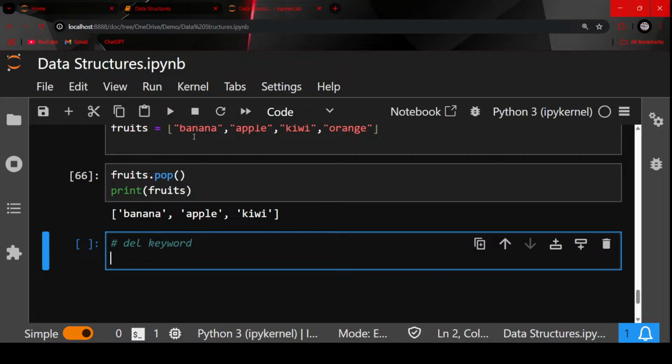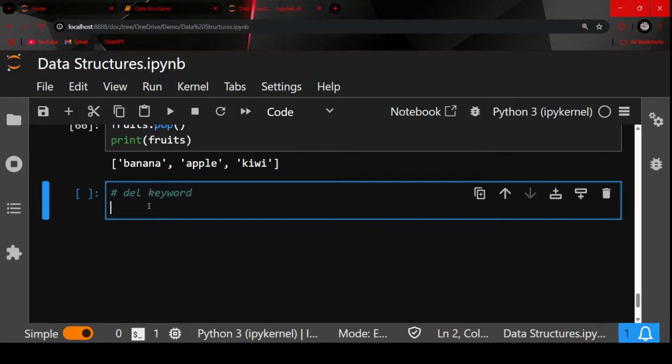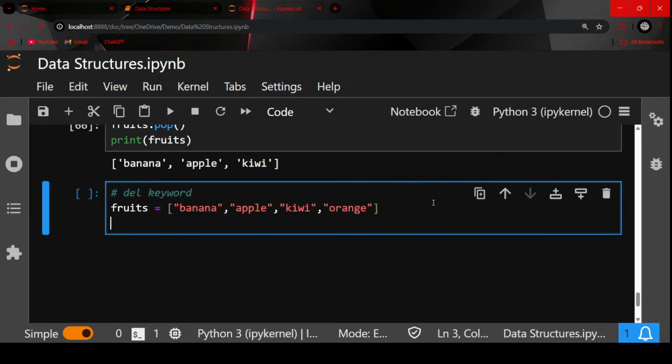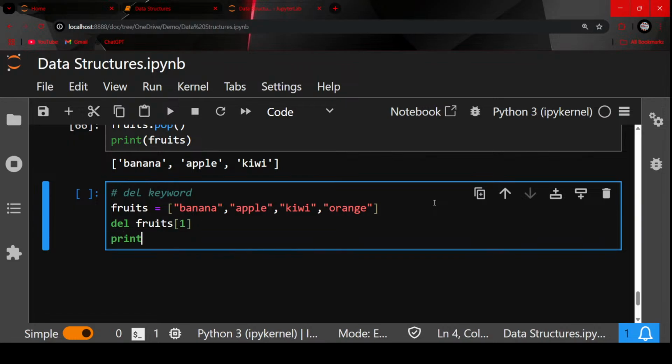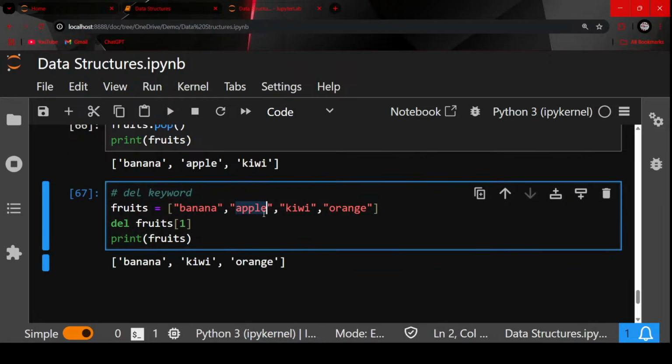So for that, let's take this fruits list, and in this fruits I want to remove the apple using the del keyword. So I'll write del, then I'll write fruits, and I have to access the apple. Apple is at the first position, and then I'll print fruits.